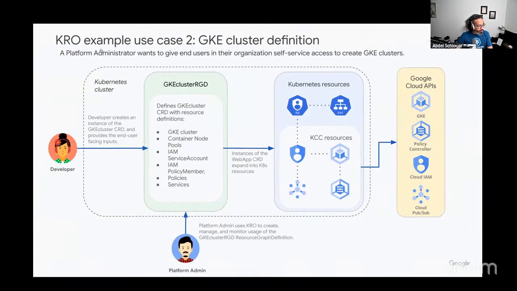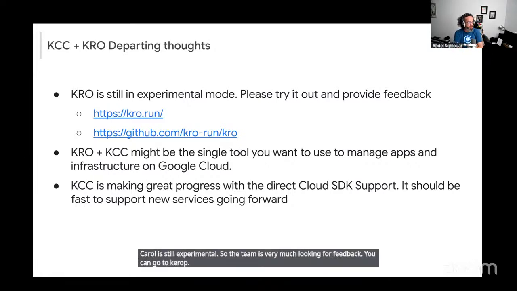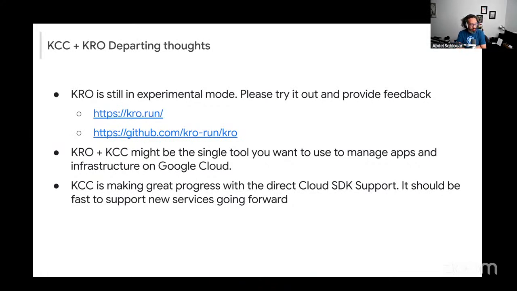So I have a few departing thoughts before I open up for questions. KRO is still experimental. So the team is very much looking for feedback. You can go to kro.run or github.com/kro-run/kro to test it, install it, try it out, and provide feedback. And yeah, the 2 other departing thoughts are not for this kind of call.